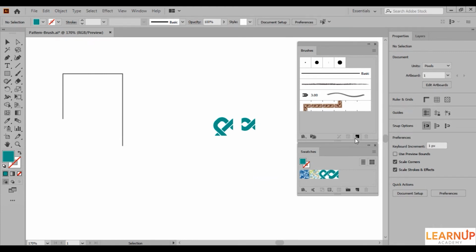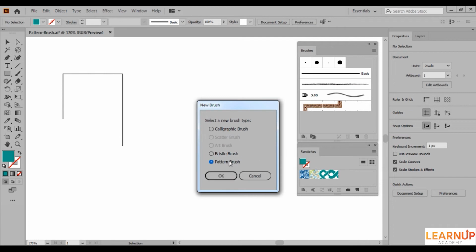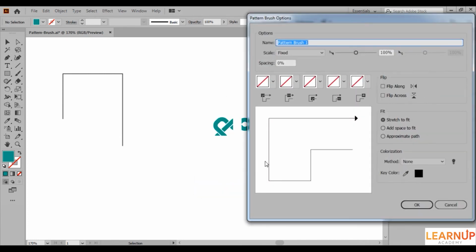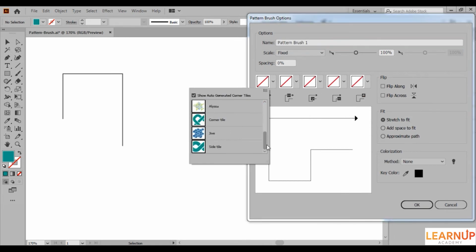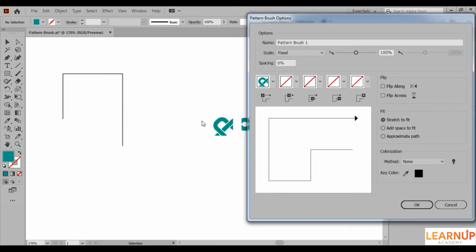Click on the new brush button and select pattern brush from the list. Now here in the brush options dialog, we have 5 boxes or slots. And if we click on these slots, we can see all the patterns we have in the swatches panel. Let's load the tiles to their respective slots.